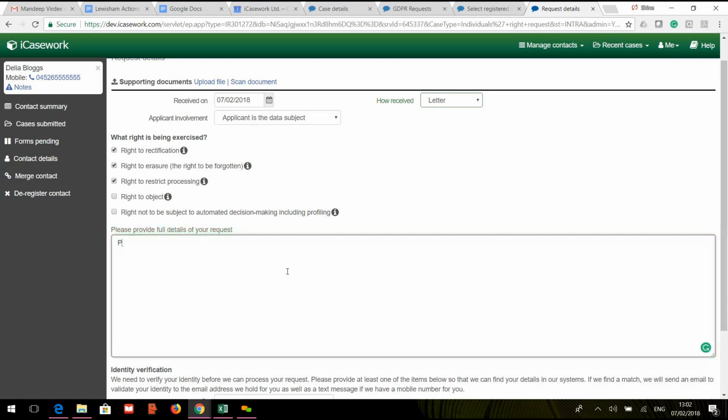I'm going to type in an example. Delete my old address and also correct my mobile number in which you can contact me, and maybe also stop processing my details.